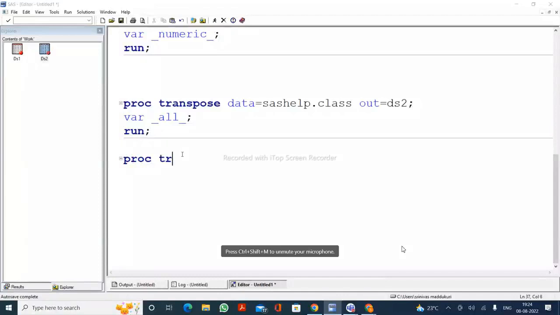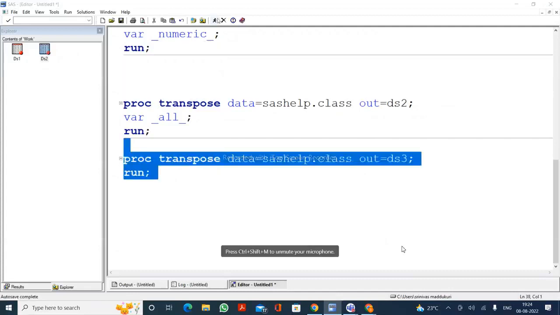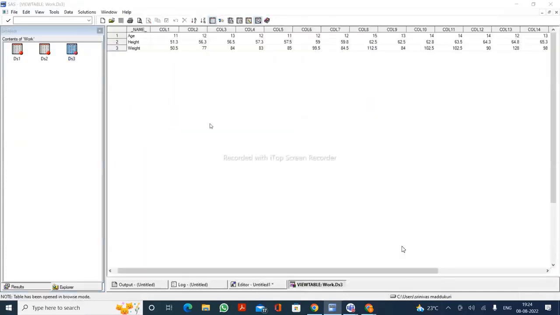I'm writing proc transpose. Data set is equal to SAS help dot class. Out is equal to, I'm writing DS3. Tell me how many variables I'm going to have in the DS3 before opening the data set. Can you tell me? Variables, from call 1 to call 19. You will get 19 variables. See, if I open the DS3, yes, I'm going to have a call 1 to call 19.